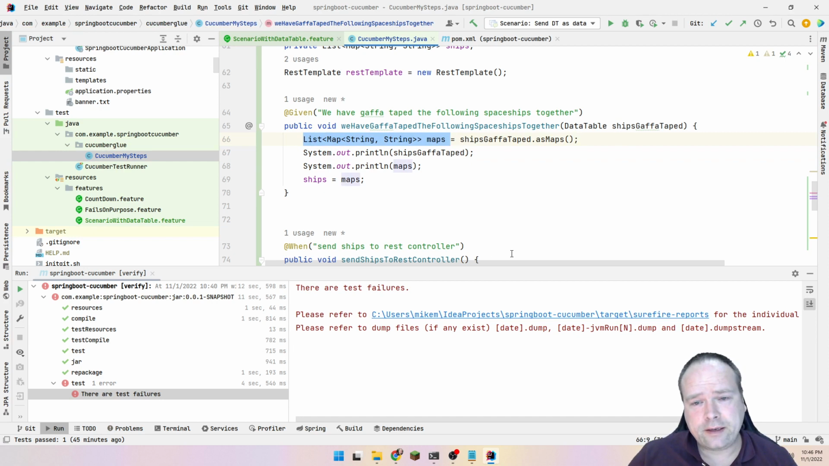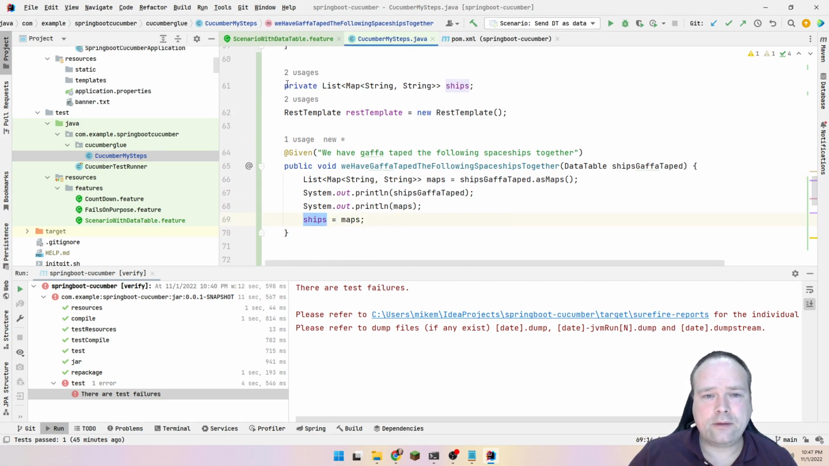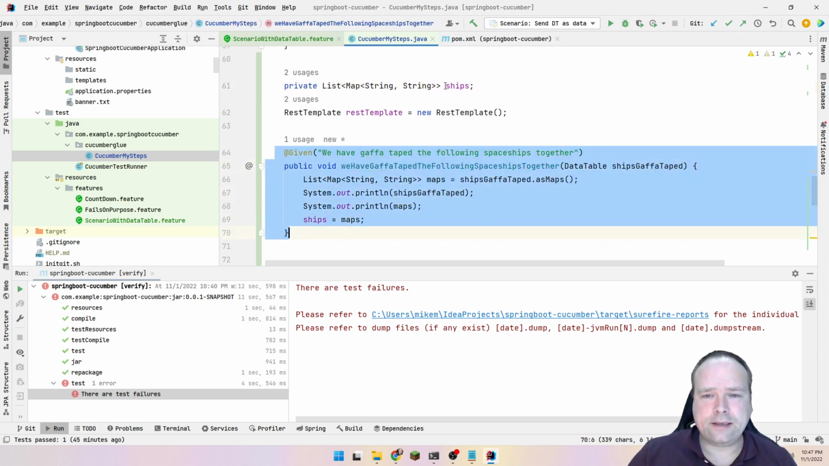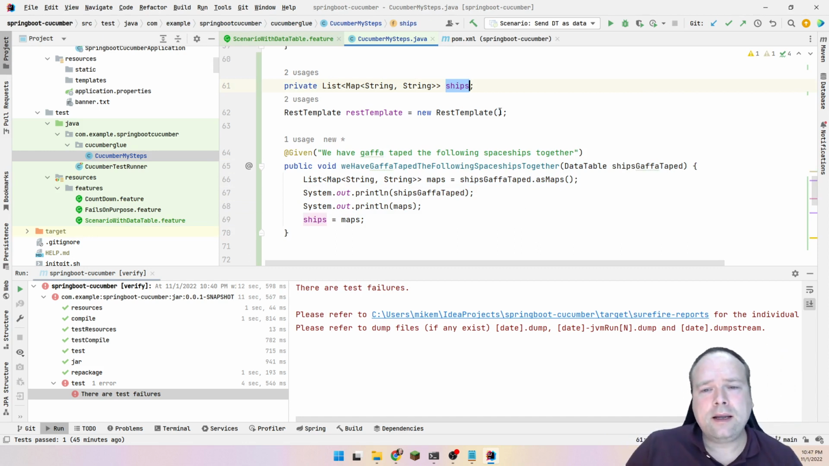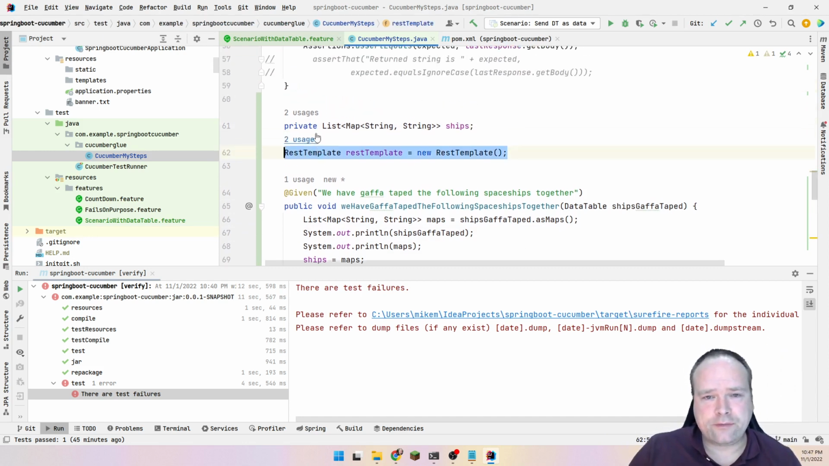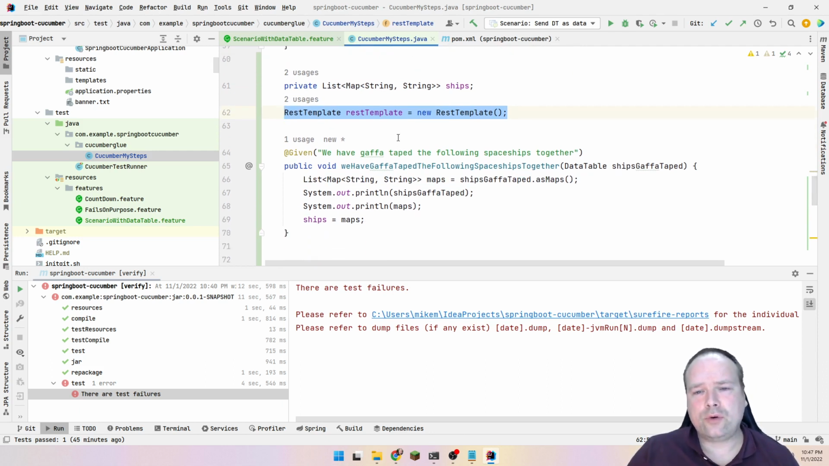Because when we have an object like this, especially a map, that's easy to convert into JSON, and our REST template will do that very easily for us. So what actually happens right here? We have a local variable defined up here, private List of Ship. So when we write Given right here, we just set this local variable named ships up here. I've defined a REST template because I don't want to define that every time I need to call one of my controllers.